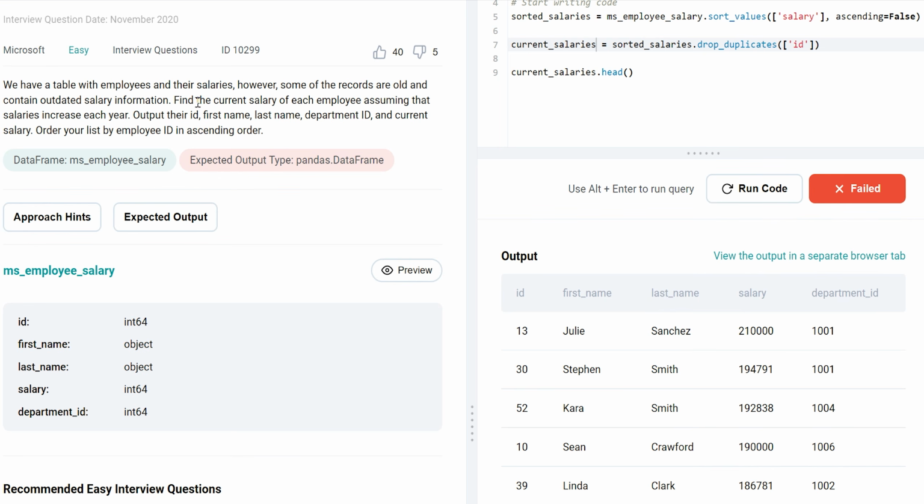Let's see what we want to output. Their ID, first name, last name, department ID, and current salary. Order your list by employee ID in ascending order. So the last step that we need to do is sort values by ID. The nature of it is to go low to high, so this should be fine right here. I'll call this result.